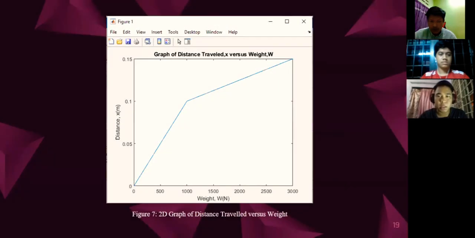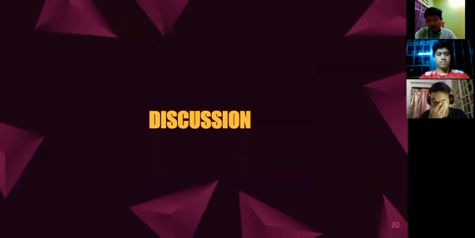And last but not least, this is from the circuit tree, which will display the graph of distance travelled S versus W. Next slide. And from here, I will pass to Aiman.